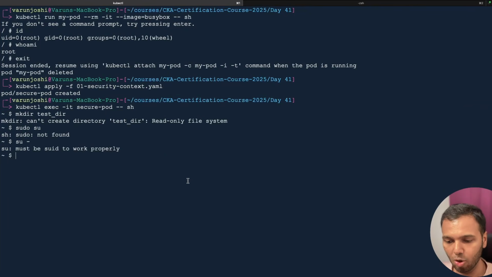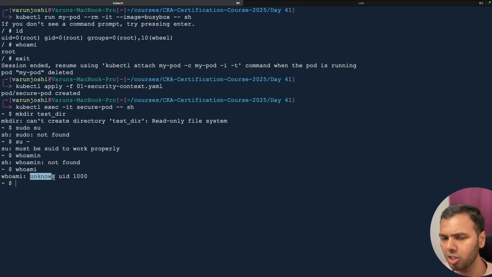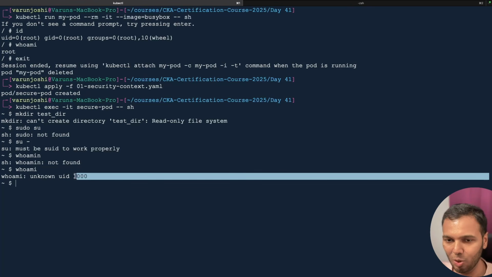Now let's again go back here and let me run whoami. Oh, "who am I" not. You see that the UID is 1000, and it says unknown here because we did not specify a username. Do not think of this as an error. Linux security is based on UIDs and GIDs, like I said before, not usernames. Username is optional and only needed for human readability, but for now we can understand that it is UID 1000 which is running my process.